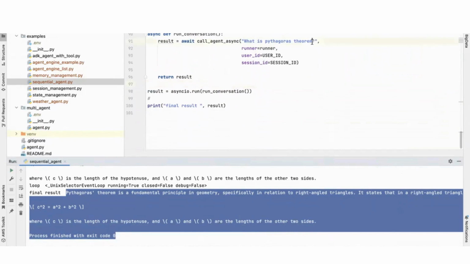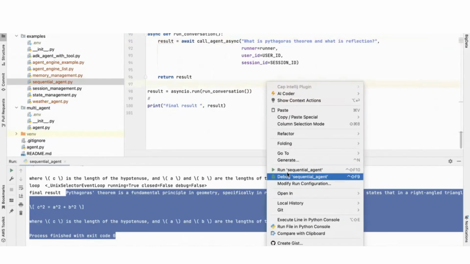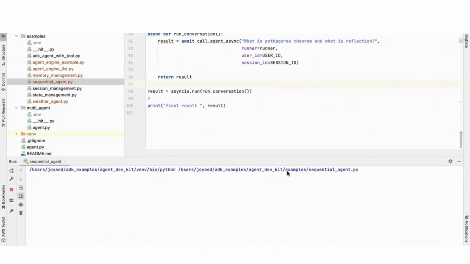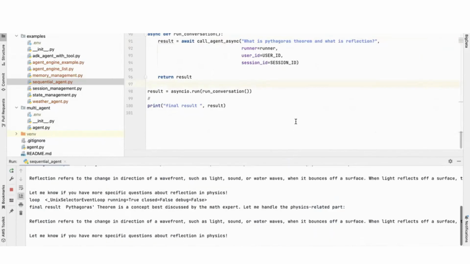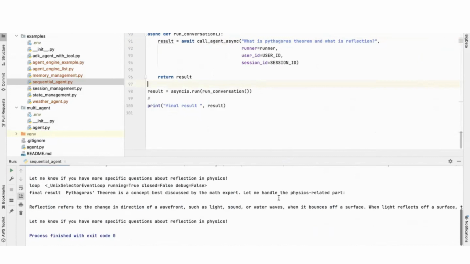Now let me give it a multi-intent question. What is reflection? This will fail. So what I have seen is that it is able to understand that there are two function calls, but in the code, I have not seen any way where it is handling multi-function calls, right? So here now it needs to call both the subagents because I'm asking a question from maths as well as a, oops, now it worked.